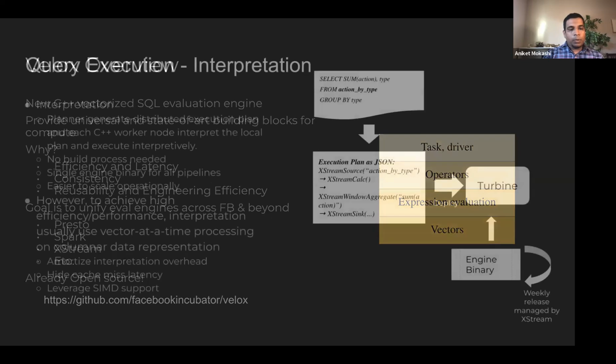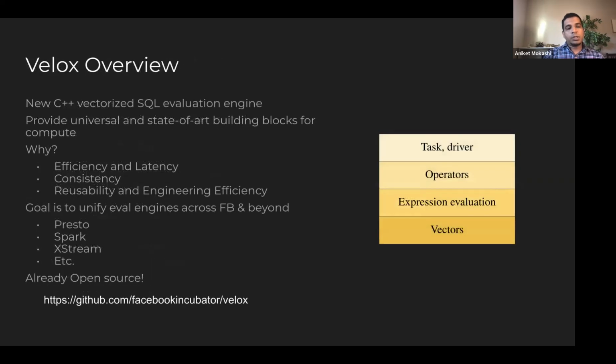So as I mentioned, when we use vectorized execution, we use this commonly built, centrally built library, Velox. The Velox library is one of the things we are trying to do at Meta: use this library across all our query engines. So Presto, Spark, and XStream, all three are unified. All three engines are unifying with Velox. With that, I think we get a bunch of benefits of efficiency, consistency, reusability. So it's all win-win for us.